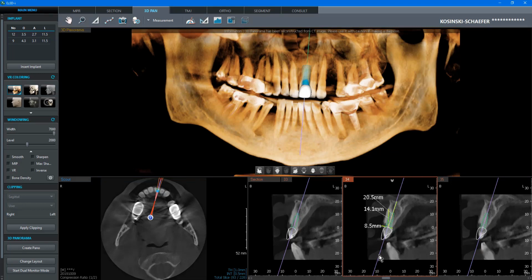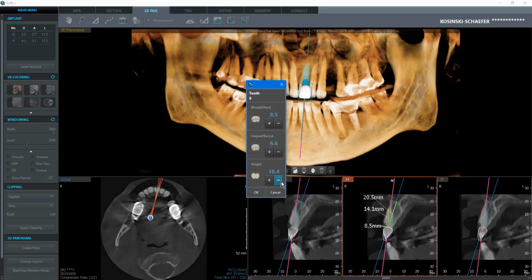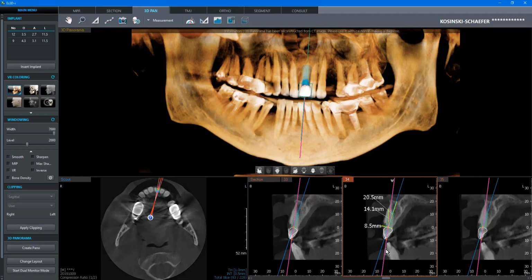We can left click to move it bodily, and also adjust it in the sectional view by left clicking and then dragging our mouse to rotate the crown to match the existing tooth in this case. If we right click, we can also edit the crown where we can change the height. In this case here, making it shorter. When we're done, click on OK to save those changes.